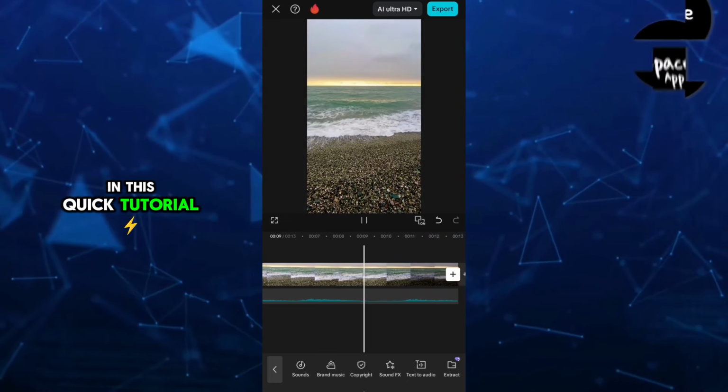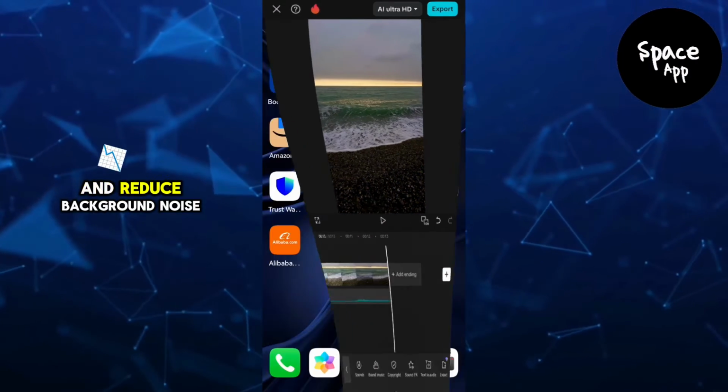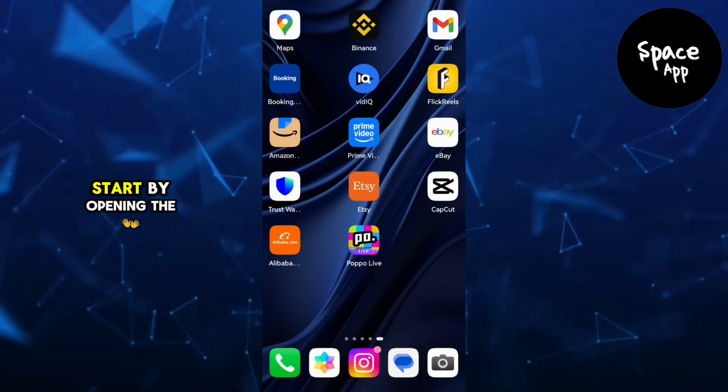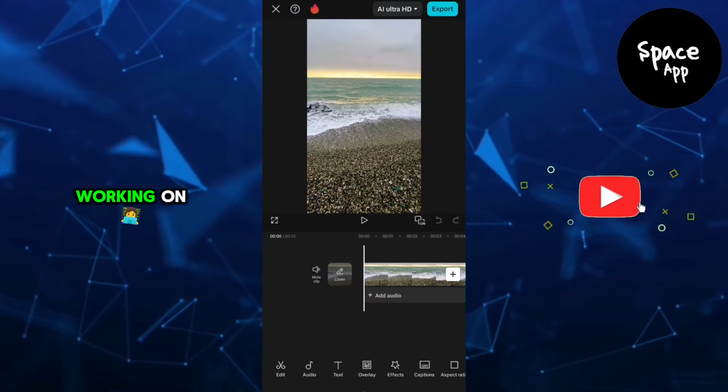In this quick tutorial, I'm going to show you how to extract audio from a video and reduce background noise in CapCut, all from your phone. Start by opening the CapCut app and selecting the project you're working on.